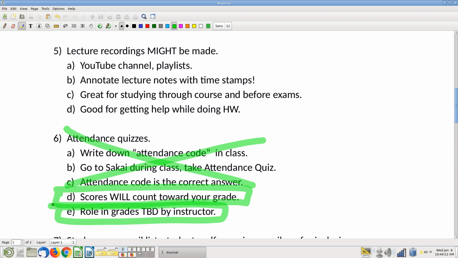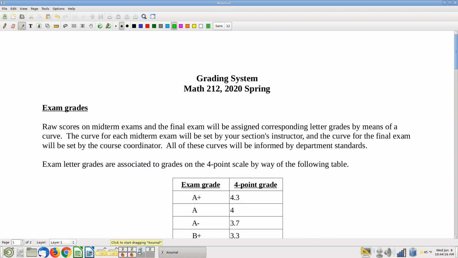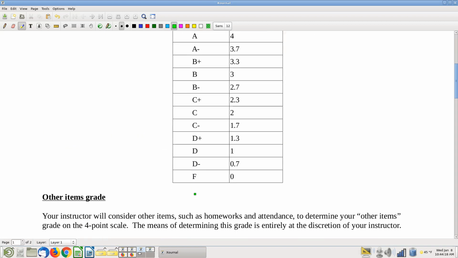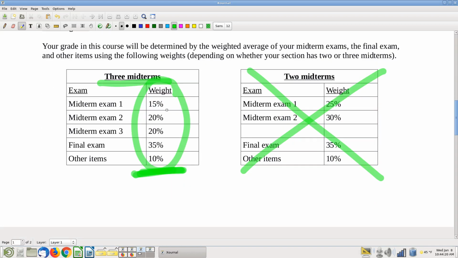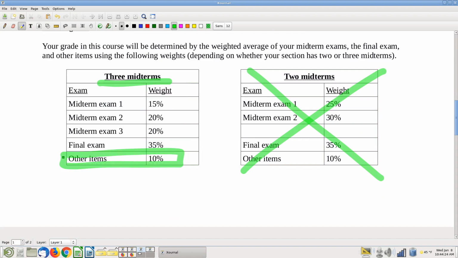Let's go back to the grades document, which is this one, I think. Yeah, right. Notice that in this list of weights, there is 10% for other items.